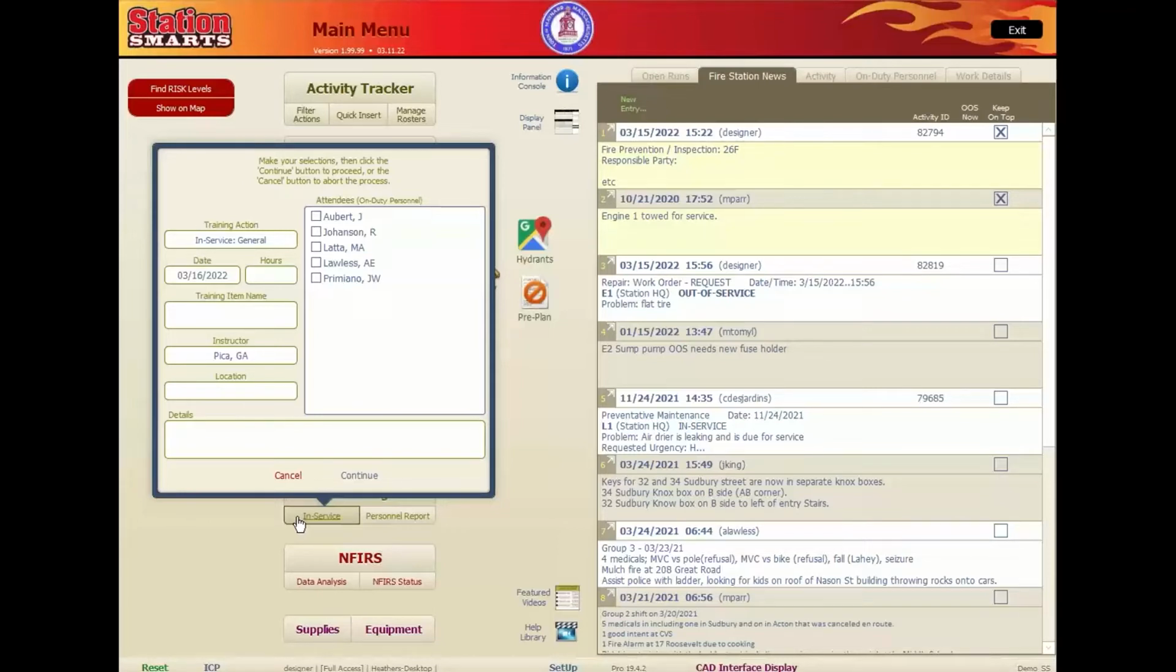So the training officer kind of uses the training module, and then the captains will post whatever they did on the side through this feature. It really is up to the department how you do it. Every department is a hodgepodge on how they use these features.